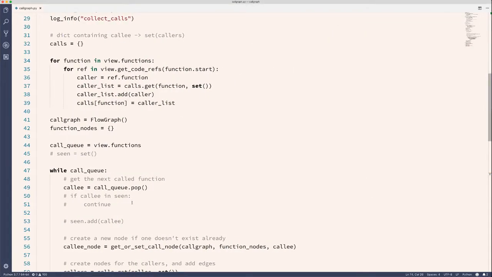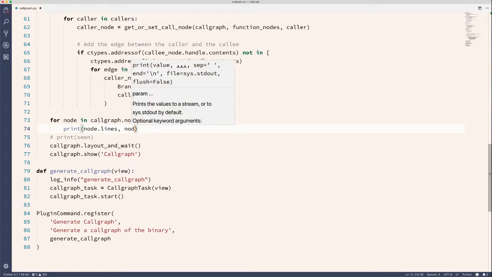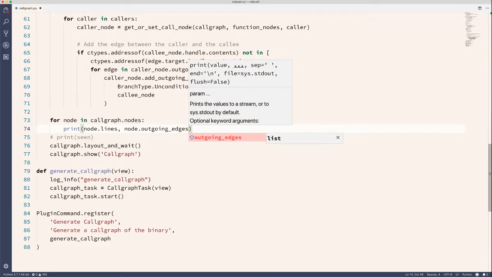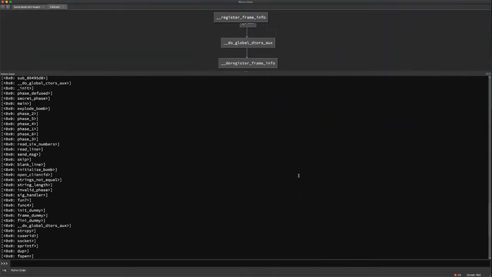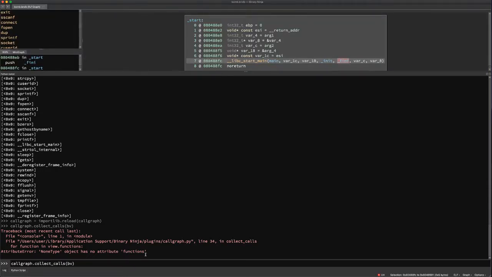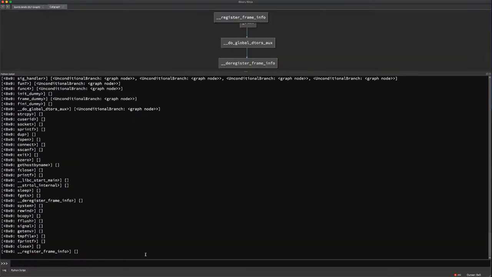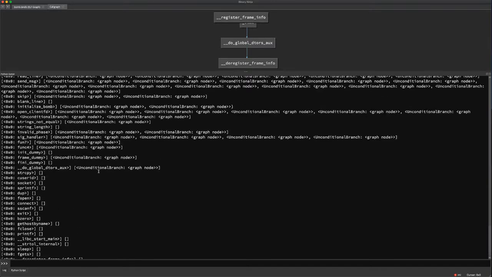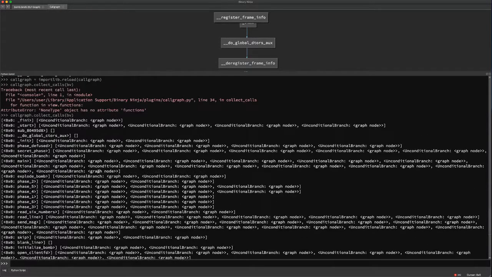Now, let's add... seems like I'm just not getting any outgoing edges added. And so they're all just kind of stuck on the same one. Ugh, keep doing that. Yeah, so that's the issue I'm having.